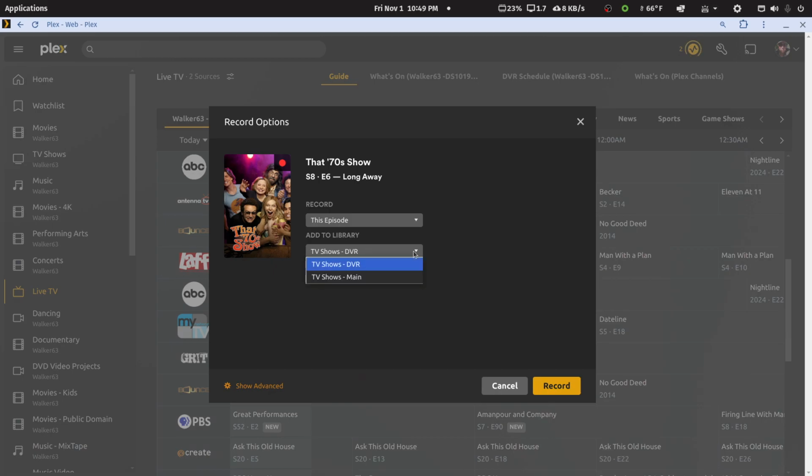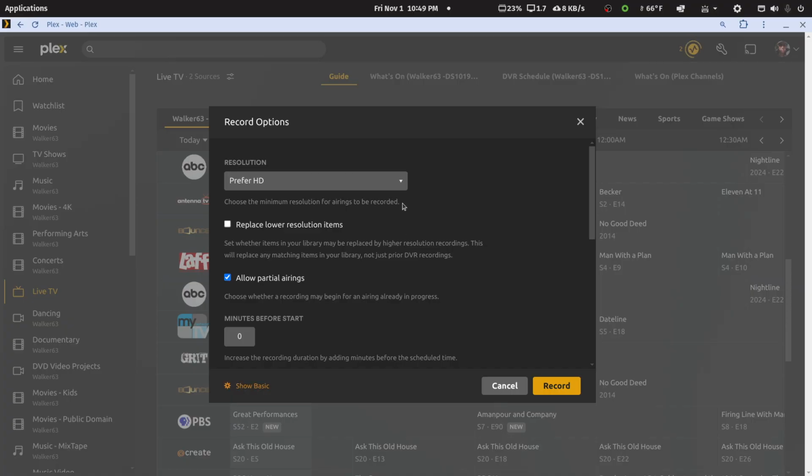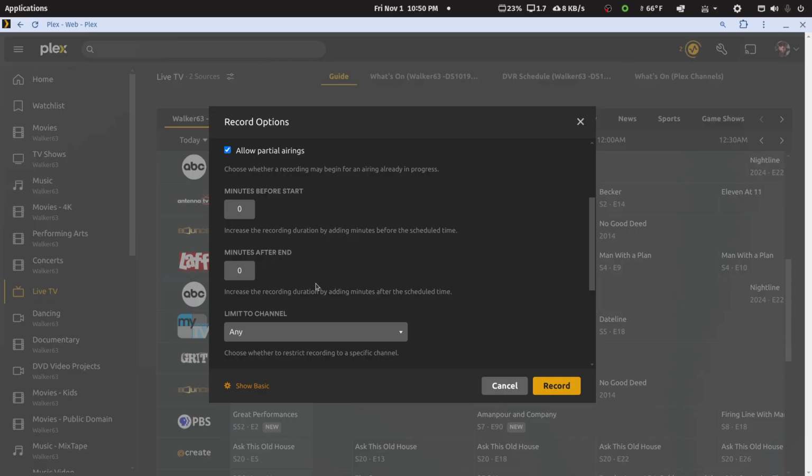And again, I can choose a different library if I want to, but let's use the DVR library I made again. Oh, and there's advanced options. You can prefer HD or HD only. You can replace lower resolution items when a better one comes. This is checked by default, allow partial airings. And you can actually have it start so many minutes before and have it run so many minutes after.